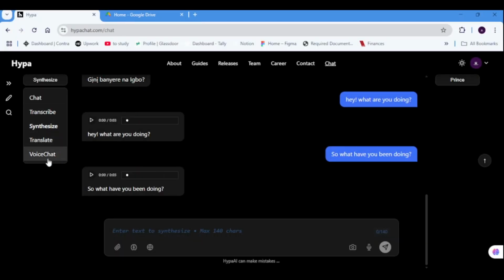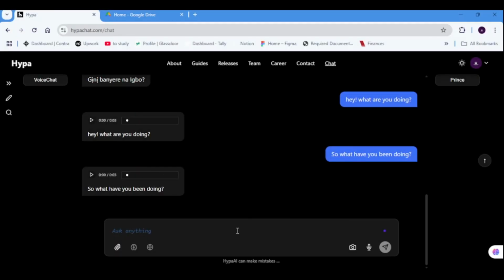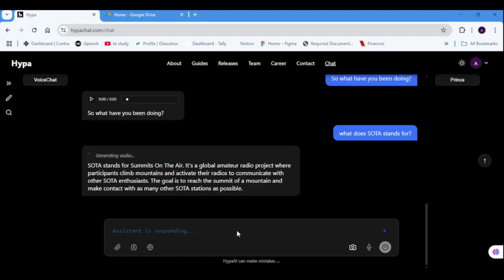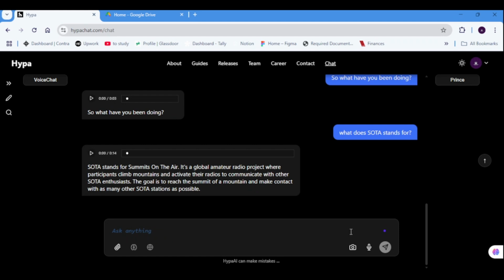To use the voice chat, go to the menu, then select voice chat. Then start your chat as usual. Now the difference between the voice chat and the default chat is that the voice chat will give you response in audio and in text, which you can also download. And by the end of this video, we will show you how to download any of your audio response from hypachat.com.